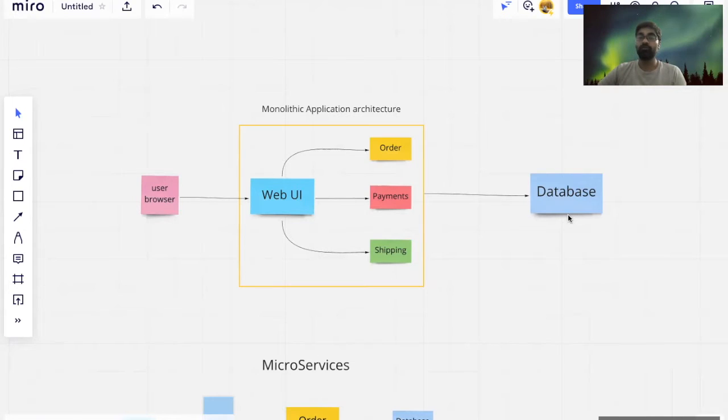Now we want to design all these things into small chunks so that they won't affect each other. If there is some problem in order, I want to change only the order. I don't want to affect anything in payment and shipping. That will save me a lot of time because I don't need to rerun my whole integration test and unit test cases. I don't need to worry about what will break, because that scope we want to manage separately. So this whole concept came as microservices.